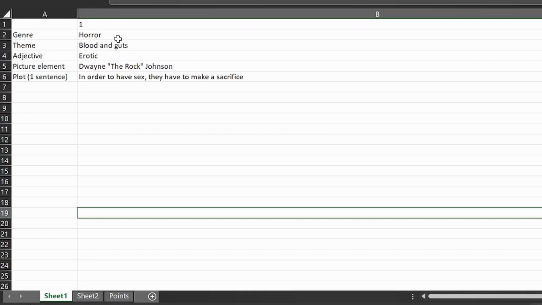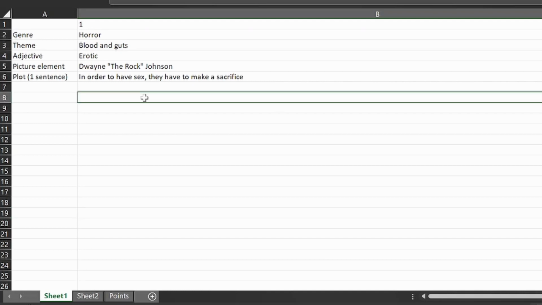Alright, it's a horror movie with blood and guts, that's the theme of the movie. Blood and guts. It's a very gory movie. And it's also erotic. Yeah. It needs to contain Dwayne The Rock Johnson. The plot of the movie is, in order to have sex, they have to make a sacrifice. That's where the blood and guts comes in.